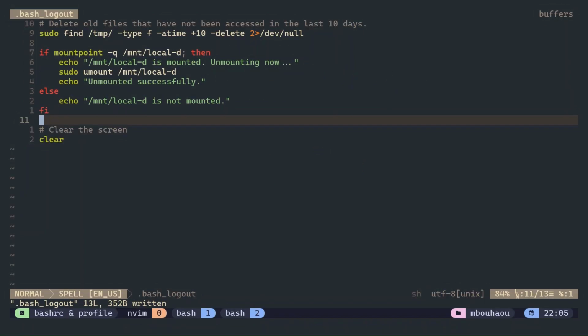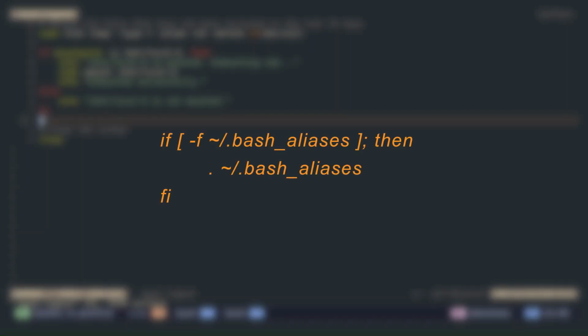Some users separate their aliases into a .bash_aliases file. Then they load it in .bashrc like this. This keeps your .bashrc organized by grouping all your aliases in one place.